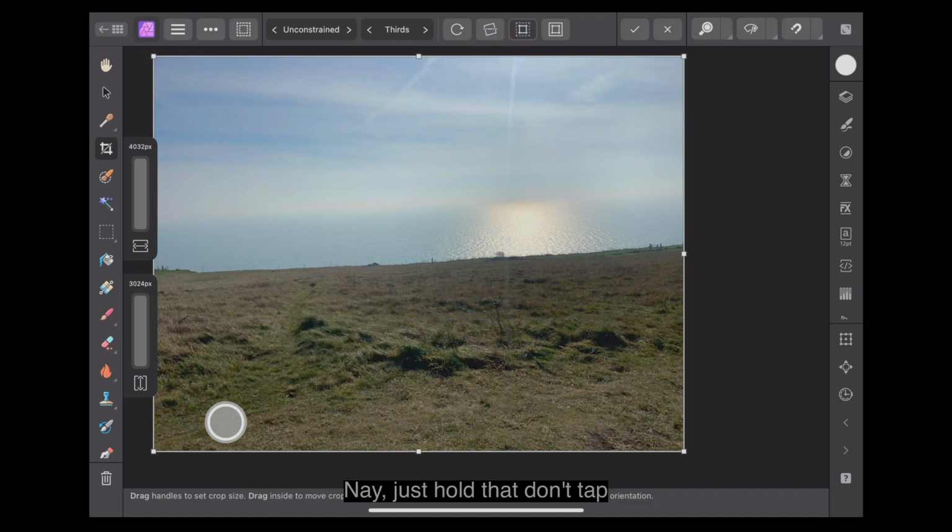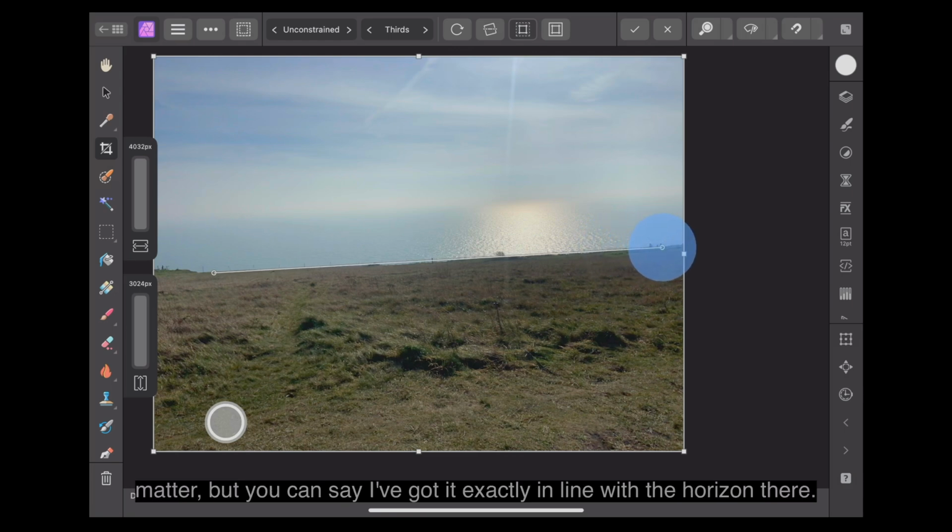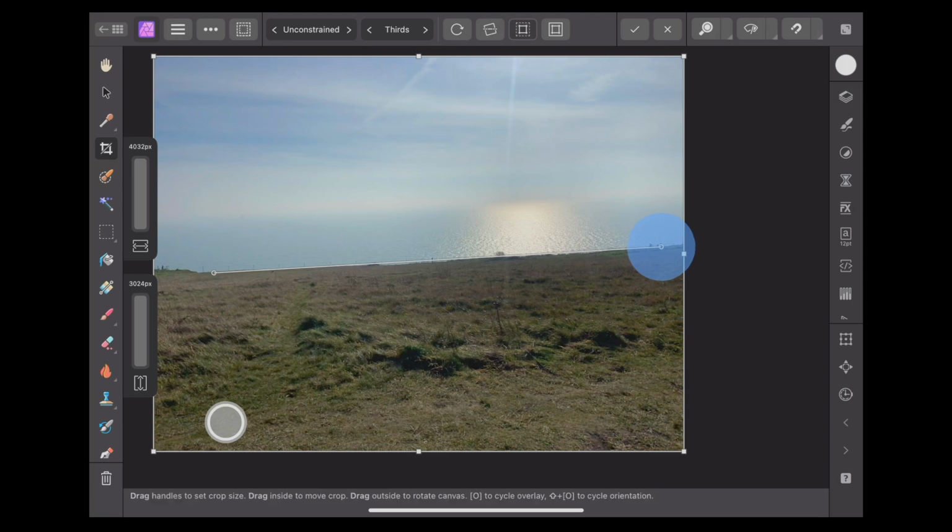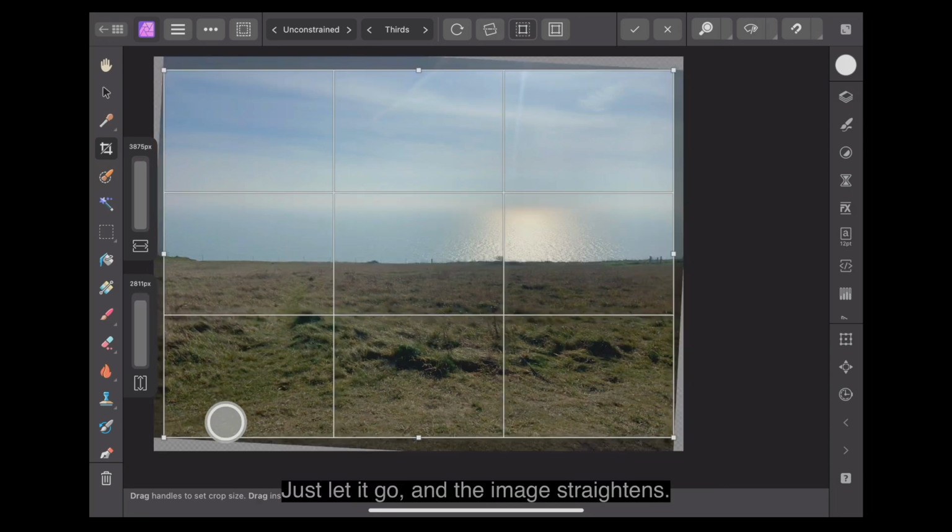Now you just hold that. Don't tap it too lightly or it won't work. But if you just give it a long tap, it doesn't seem to change, but it changes the border around the image so that those crosshatch lines go. Now, what we've got to do here is select the horizon line, put your pencil on that, and draw it out. You can go up and down, doesn't matter, but you can see I've got it exactly in line with the horizon there. That's about as good as I'm going to get it, I think. Just let it go. And the image straightens.